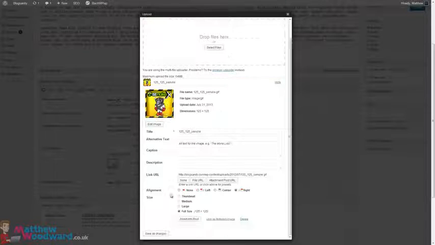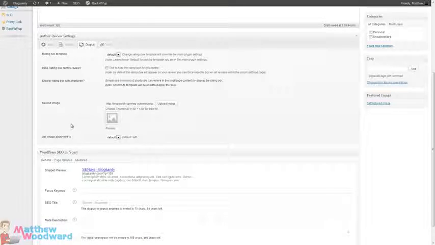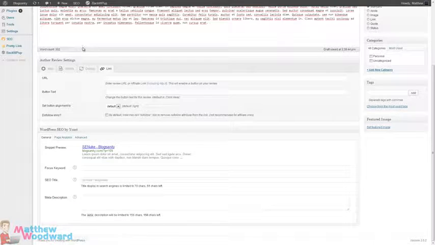We can also upload an image, which I'm going to do quickly. If we just select this file and let that crunch and hit insert into post, that will add the image for us. The image alignment you can change as well, and you can also include a link.